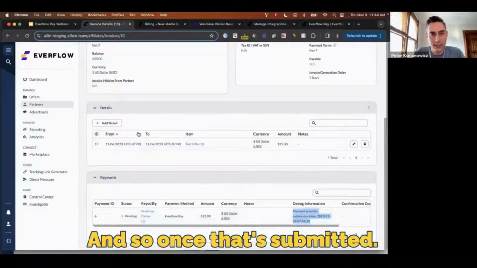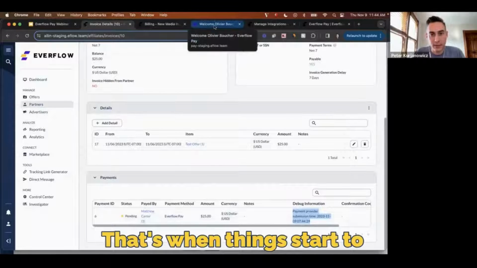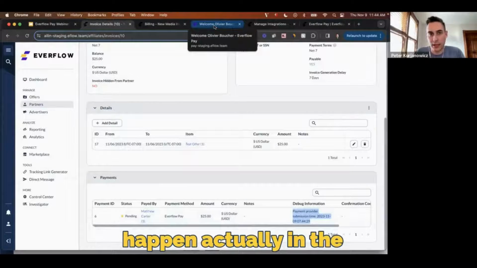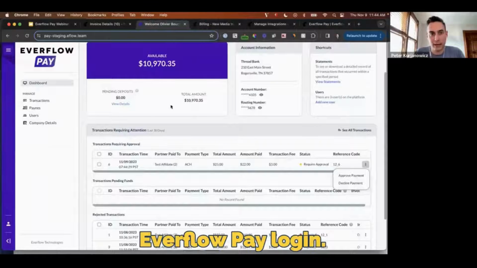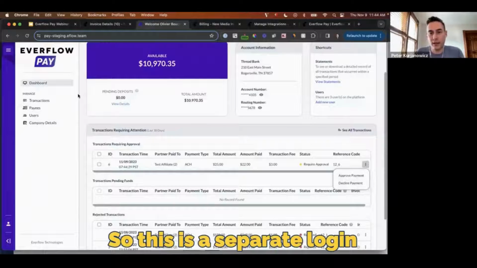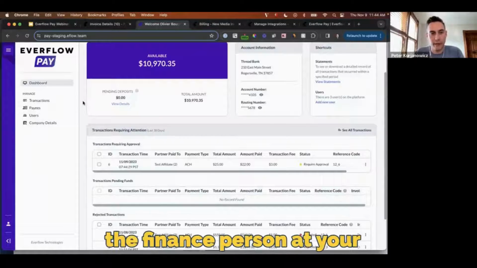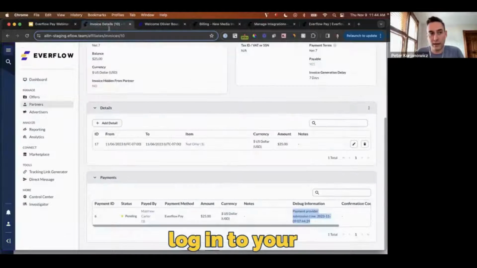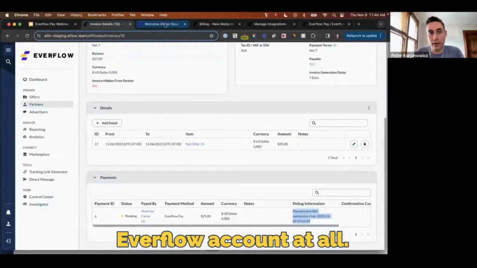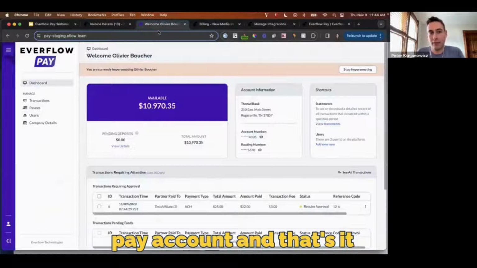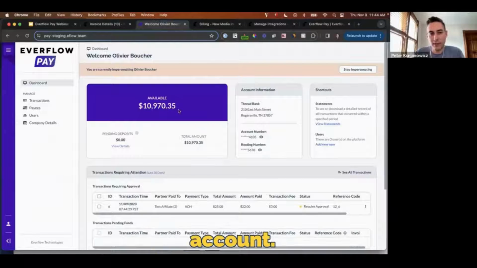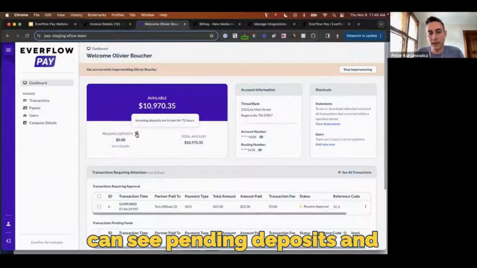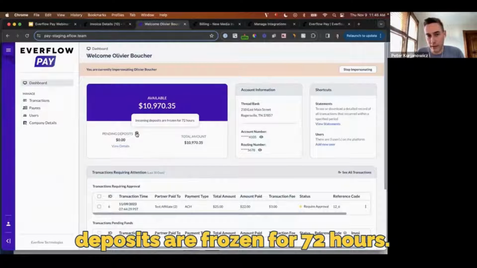And so once that's submitted, that's when things start to happen actually in the Everflow Pay login. So this is a separate login for the finance person at your company. So they potentially don't even have to log in to your Everflow account at all. They can just have access to the Everflow Pay account, and that's it. Just a quick overview of this account. This is how much is available. You can see pending deposits, and these deposits are frozen for 72 hours.